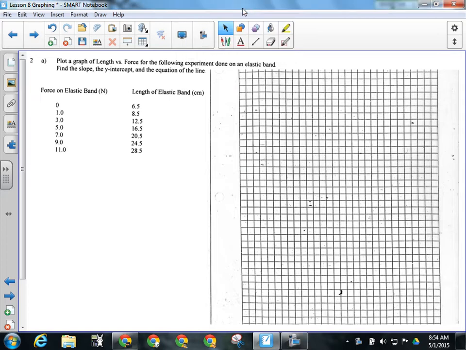All right, so we're going to start out here, guys, with kind of a simple graph. We're just going to use this data here to build our first graph in Google Sheets.